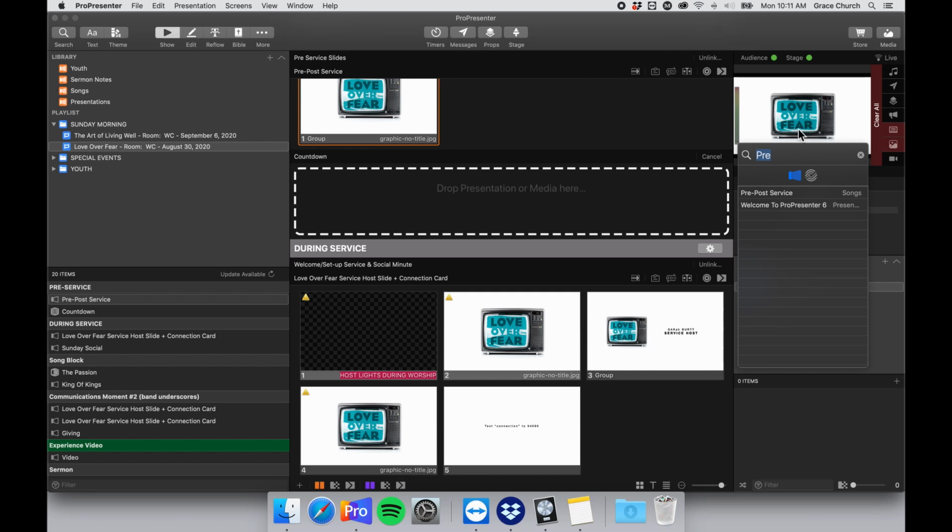Now this little blue section, we have two sections. It's blue because you selected it. We've got the left one, which is going to be all of our plans, all of our presentations, songs, sermon notes, youth. It's all going to show up here. Everything right here, all of our library shows up in this blue section. It's kind of like an outline of the ProPresenter logo.